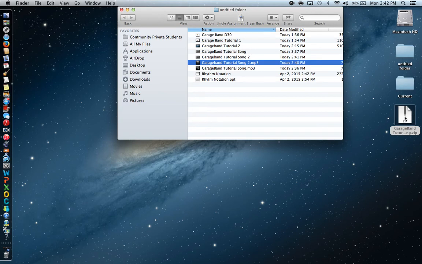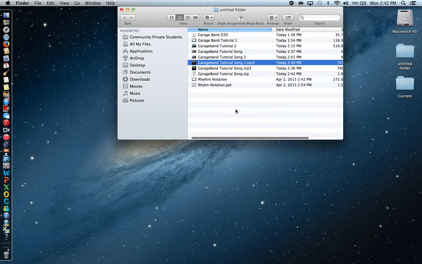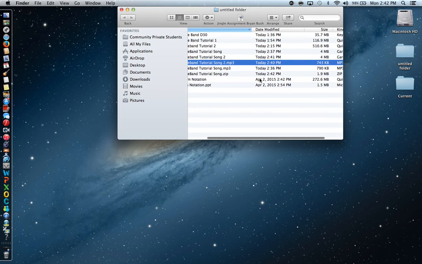You can email me that. And then when I get it, I can open it on the other end and see what you did with your tracks and try to help you make it better. So that's how you compress a GarageBand file, because they're huge. The original one was 4 megabytes. When I compressed it, it went down to 1.9.